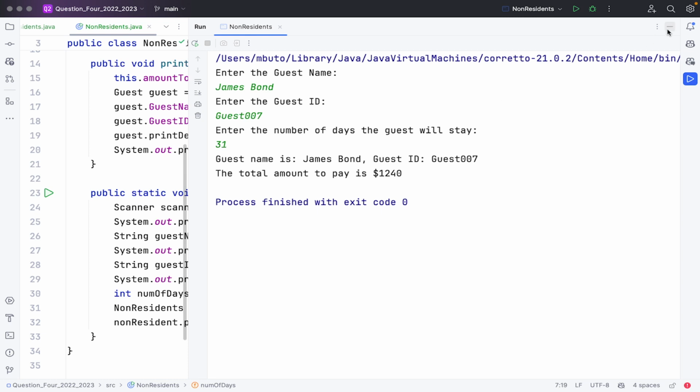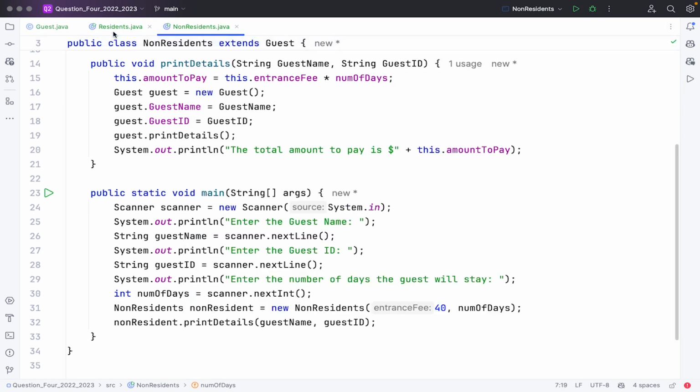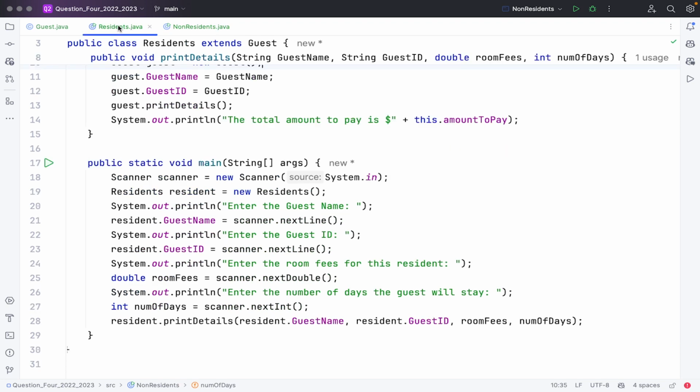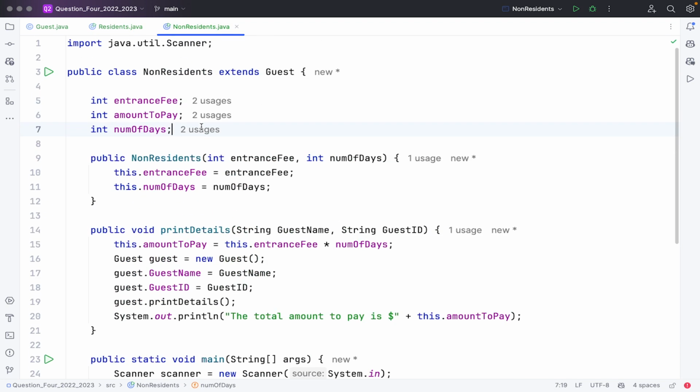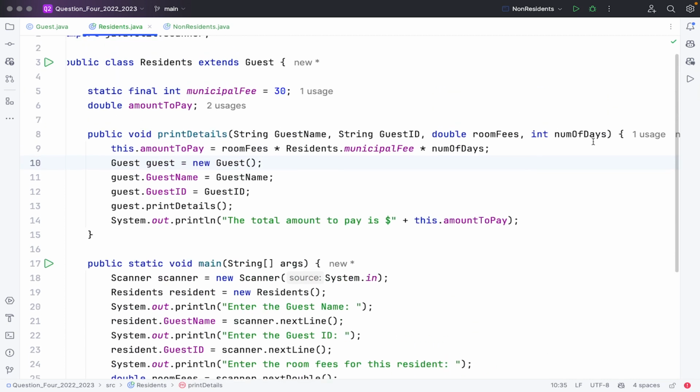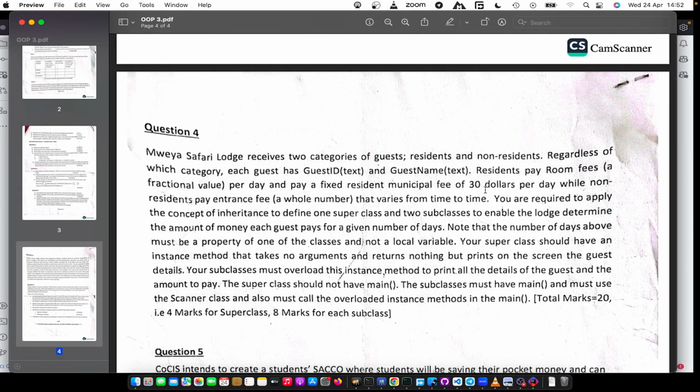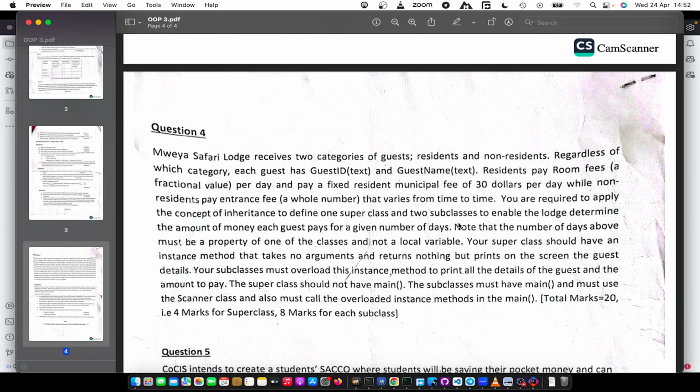So in both the classes, we are using the number of days, one as a property here of the class, and one here as a local variable. So that's the correction I had for this number of days variable, which was confusing to me at first, but now that we have figured it out, this is how you can do it.